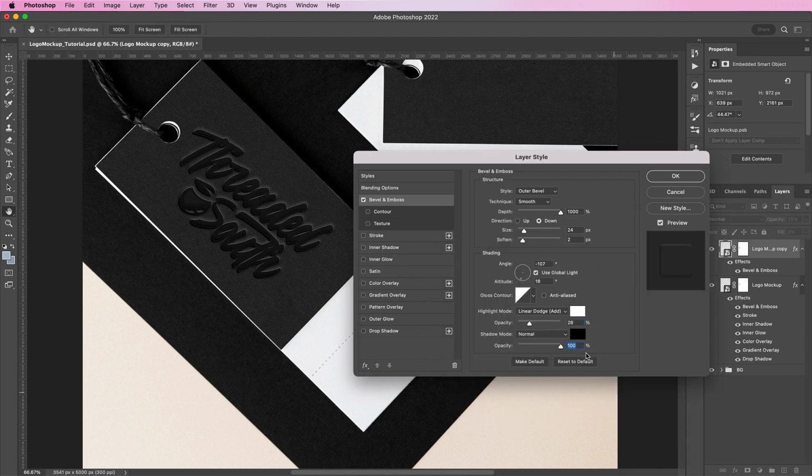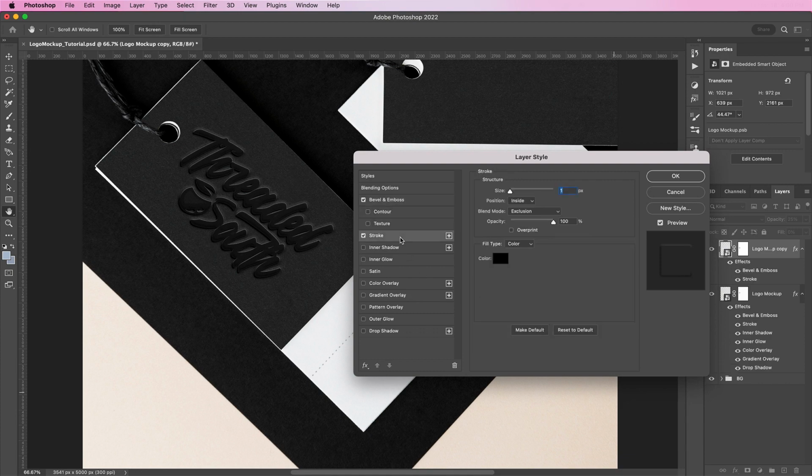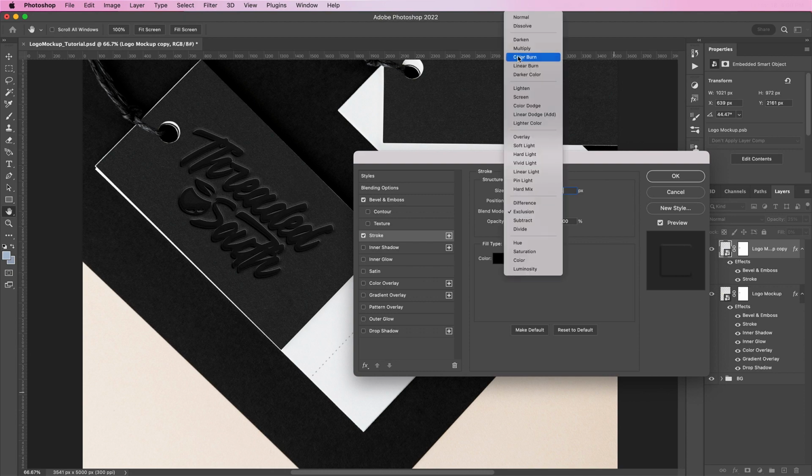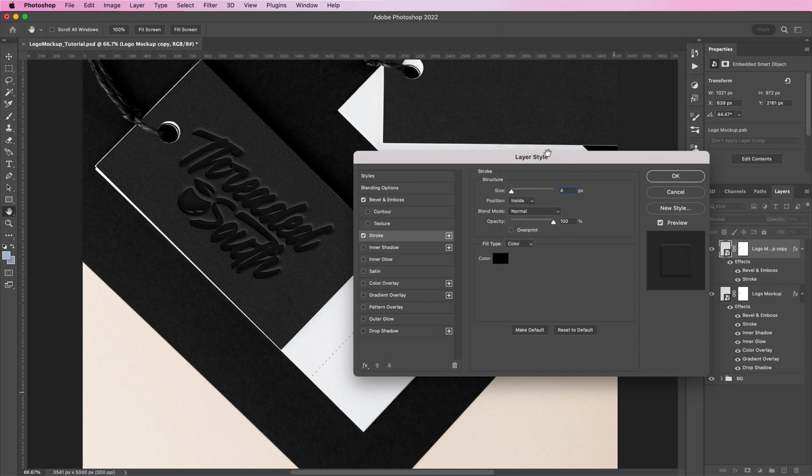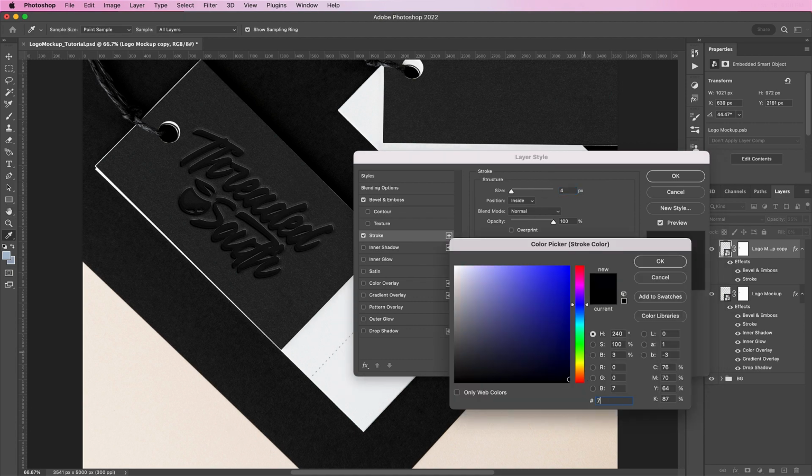Now let's add a stroke. The size is 4. Position inside. Blend mode normal. Opacity is 100. And the color is 7F7E7E.